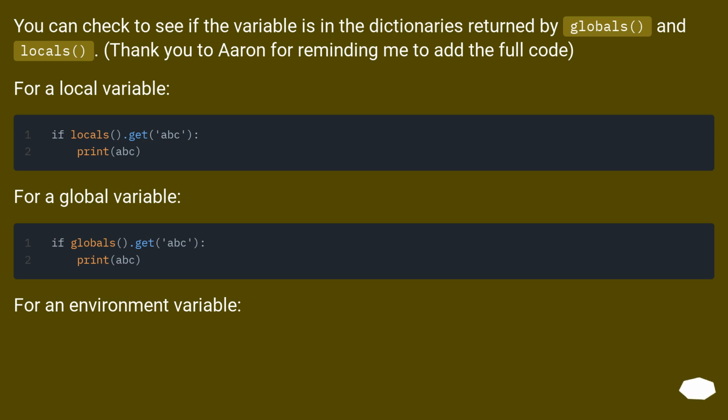You can check to see if the variable is in the dictionaries returned by globals and locals. Thank you to Aaron for reminding me to add the full code. For a local variable. For a global variable. For an environment variable.